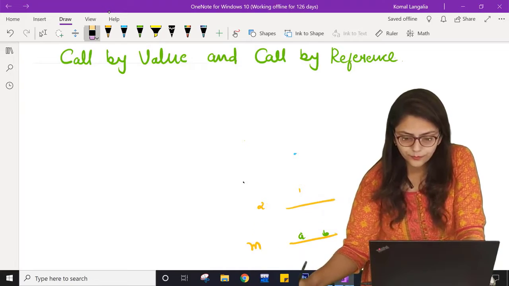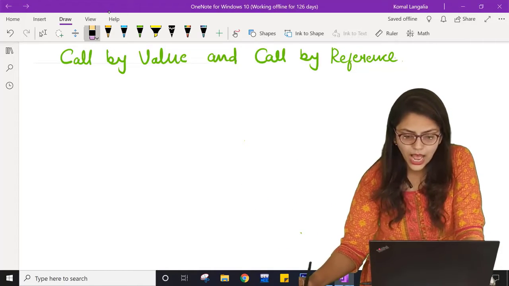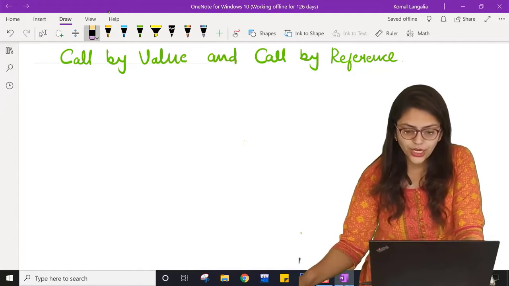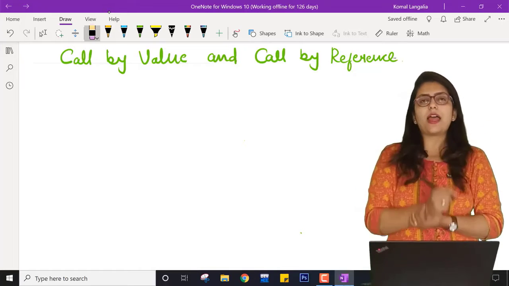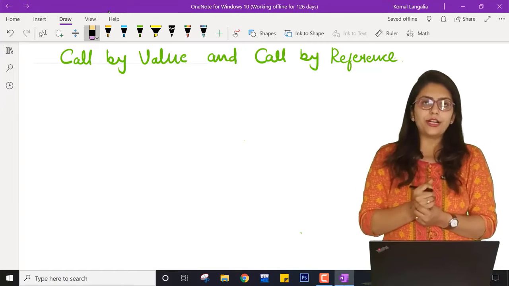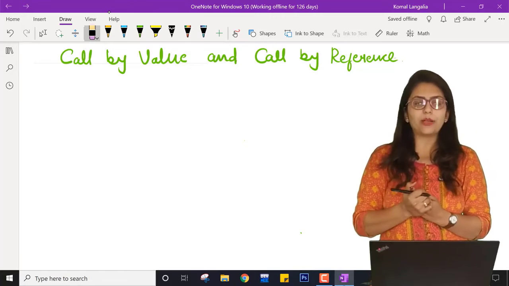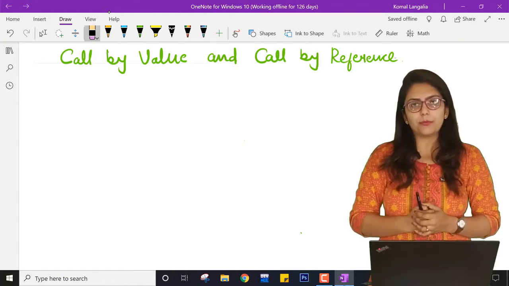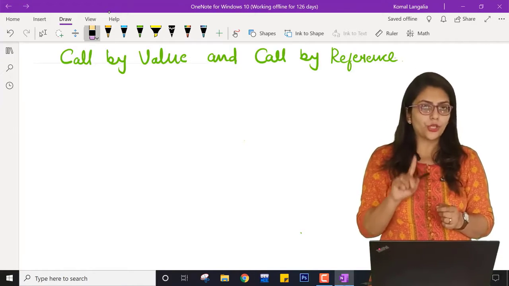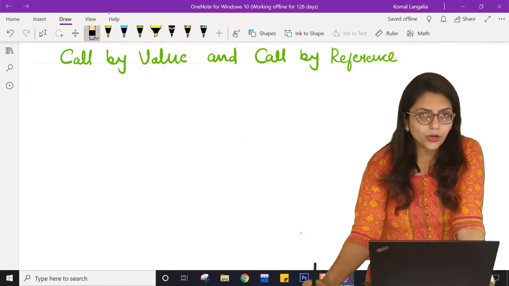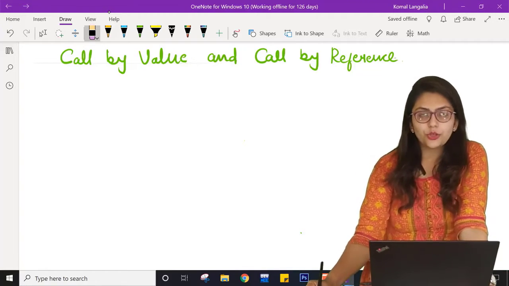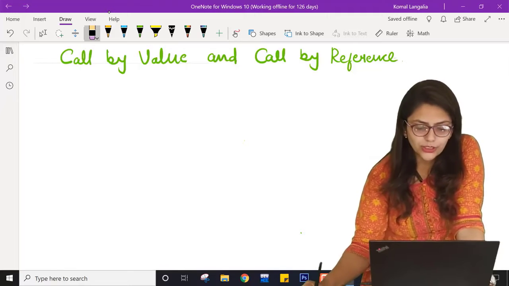So suppose I want to swap two numbers. We have already done the program in which I was swapping two numbers, but in that program I have not used a function, right? So now what if I want to use a function to swap the numbers? Now what will be the code?